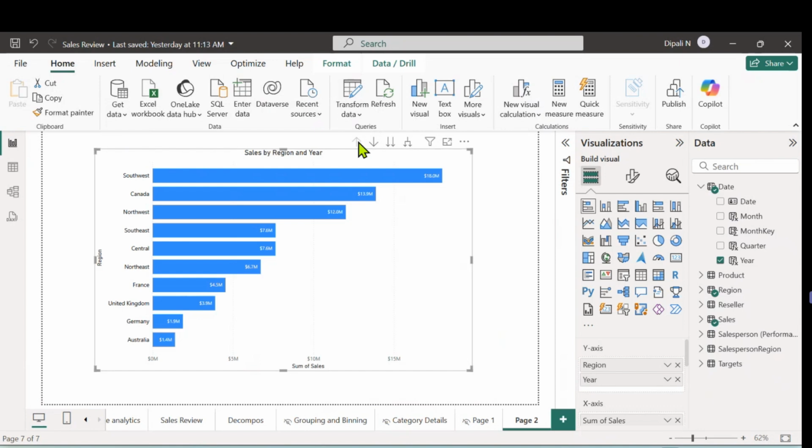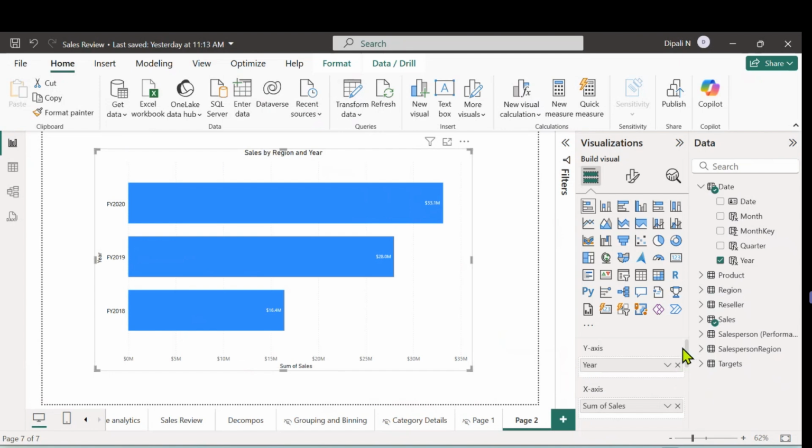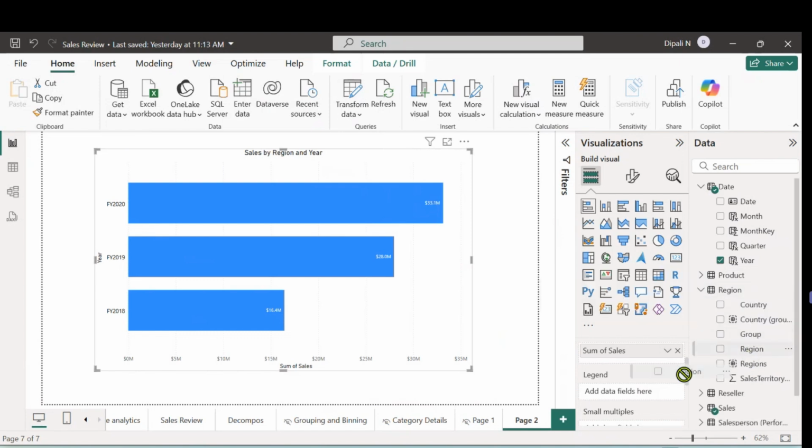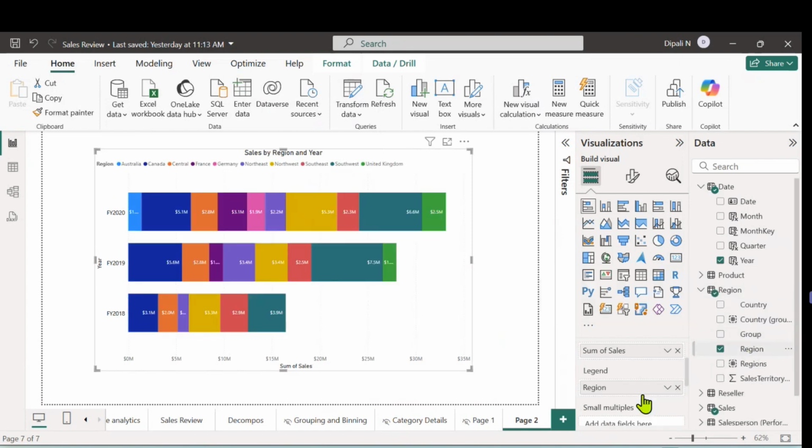So now if I swap the region to legend, let's see. Okay, I will just remove the region over here, and I will add the region to my legend. Let's see how it's going to work. Yeah, now you can just see it's coming up like a stack. So if I just hover over here, so in your 2020 region is Australia, and what is the sales?